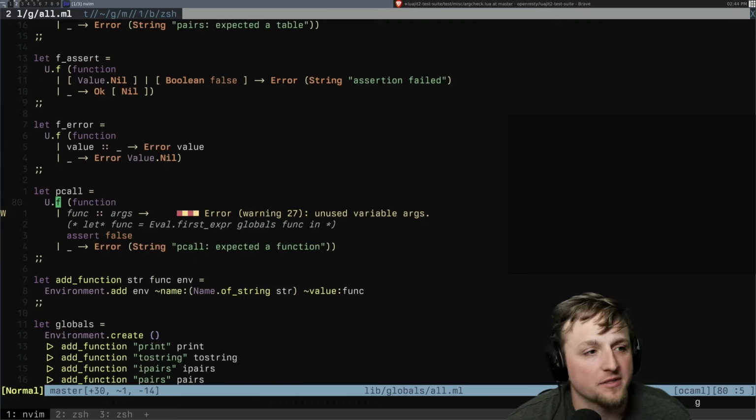We don't have an environment getting passed around yet. That part's a shame. We need to figure that out.